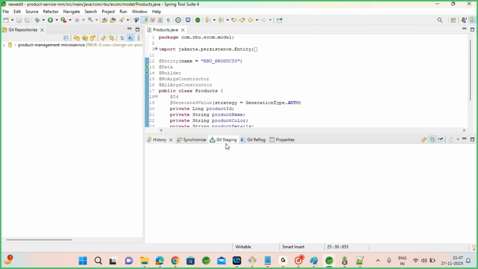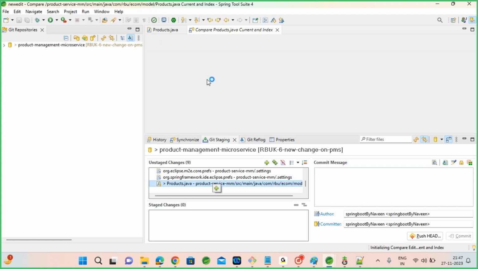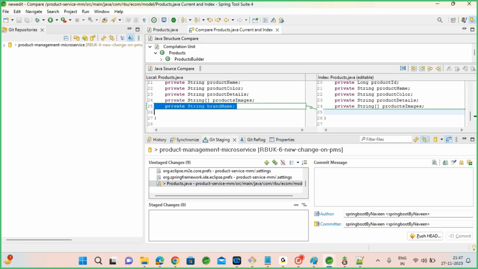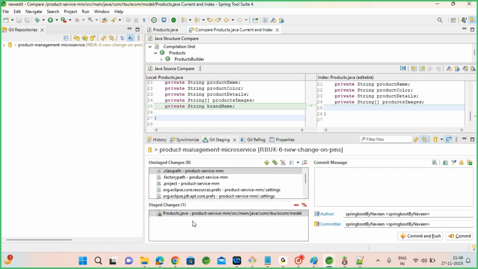Go to Git staging, you can see how many files you changed. You changed only one file, and you can see what is in that file. If you double click it, it will show you what is new that you have added. So you can confidently review all the file changes you have done yourself, and just click on this plus. It will come here.